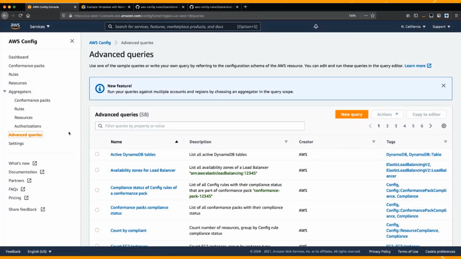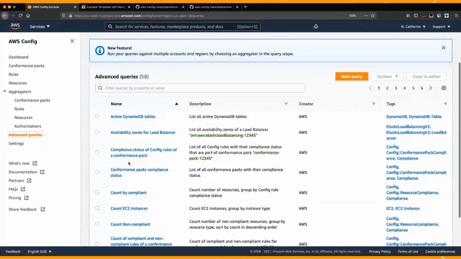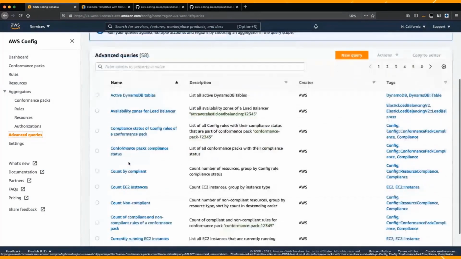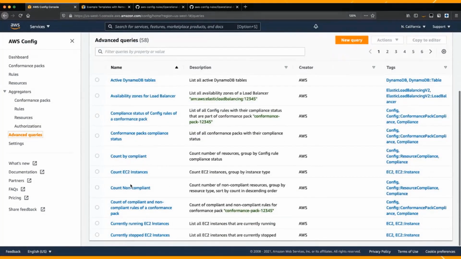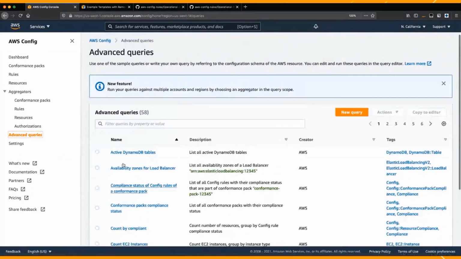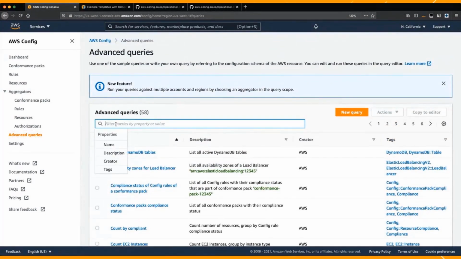And so with this, as an example, we want to look at some of these advanced queries that are provided to us. We have various sample templates here that we can utilize. For example, you can get a count of compliant and non-compliant rules of a conformance pack. One in particular I want to go ahead and highlight.